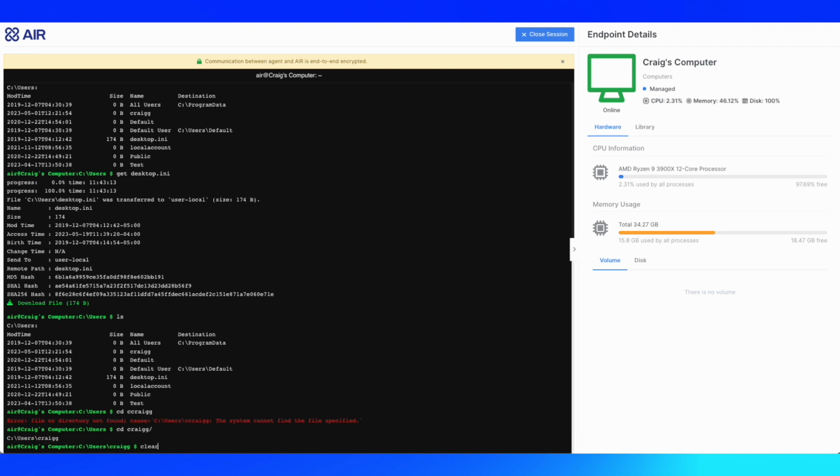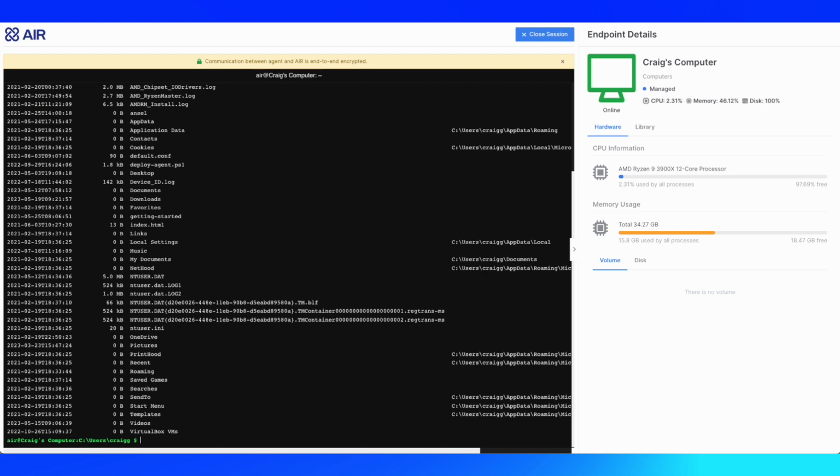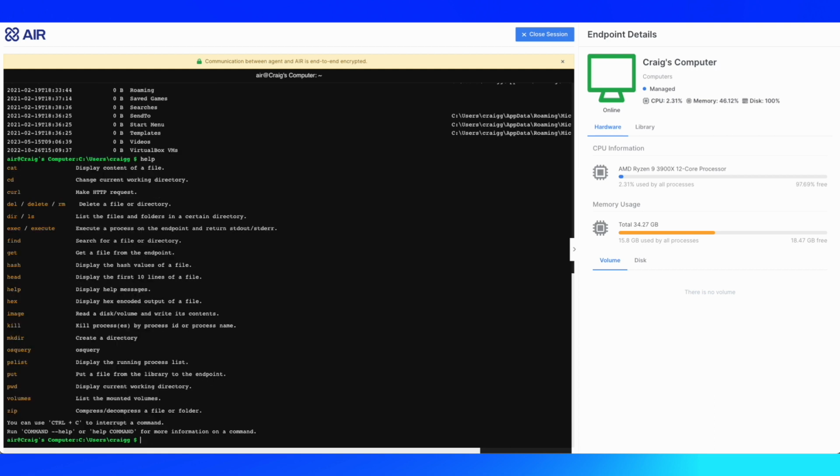And I will say clear and ls. And now I can see all of the files within that directory. If one of these files was a file that was causing problems on this system, I could in fact kill that process or file using the kill command. If I type in help again, you'll see a list of all the different commands that I have available to me. I won't go through these all, but I will show you just a couple that are very useful.